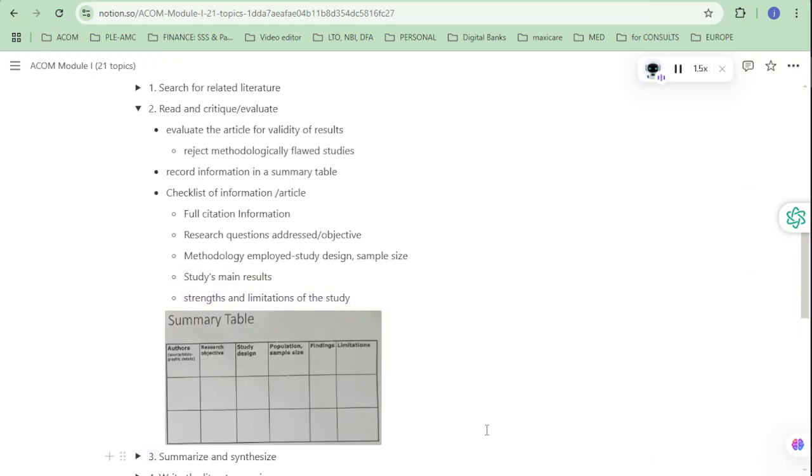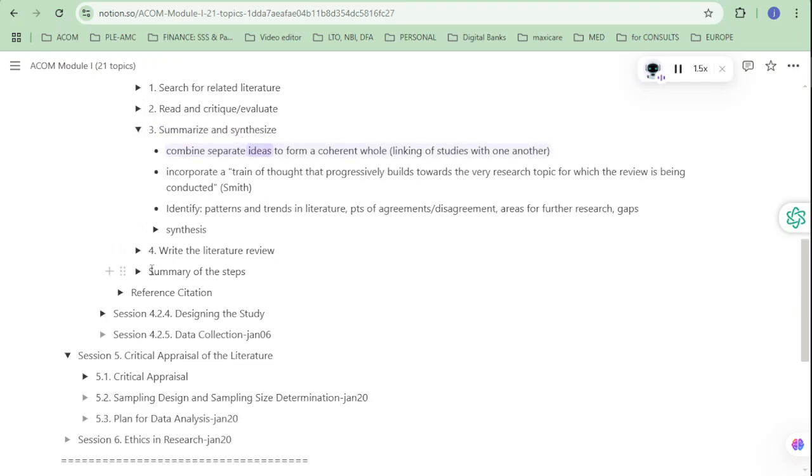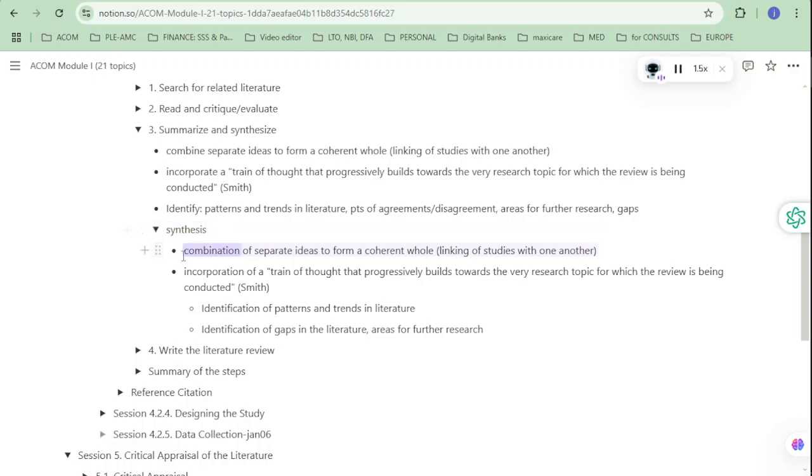Alt. 3. Summarize and synthesize. Combine separate ideas to form a coherent whole, linking of studies with one another. Incorporate a train of thought that progressively builds towards the very research topic for which the review is being conducted. Smith. Identify patterns and trends in literature, points of agreement/disagreement, areas for further research, gaps. Synthesis: combination of separate ideas to form a coherent whole, linking of studies with one another.